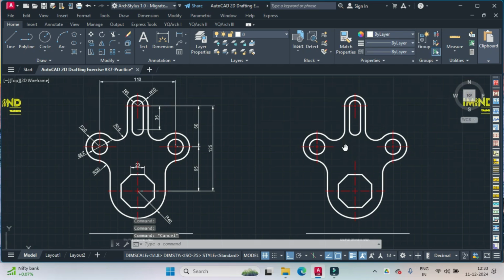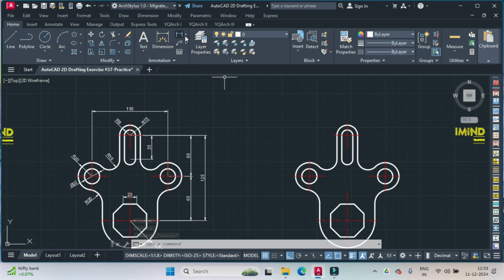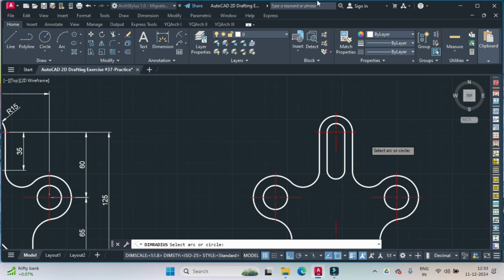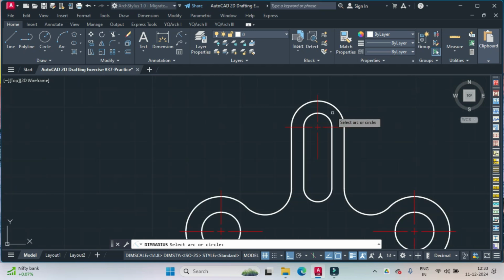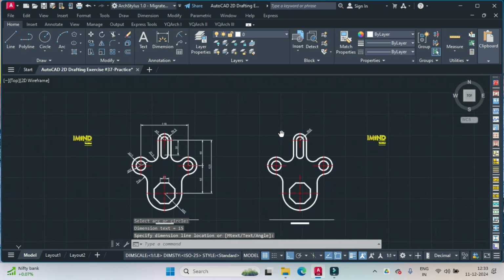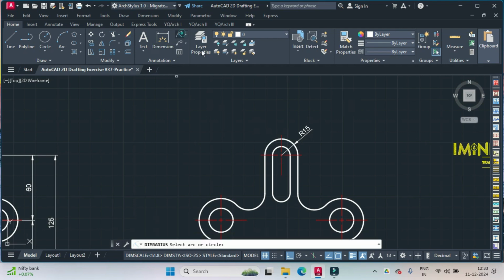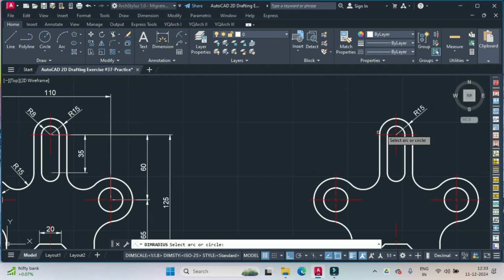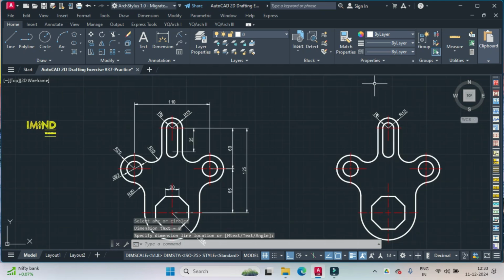Now we'll begin with the dimensioning. So we'll first select radius dimensioning and click on the outer circle. So we select this circle, and this is the first dimensioning, 15, and then again radius dimensioning, and for this circle it is 8. Now we have to give center to center linear dimensioning.